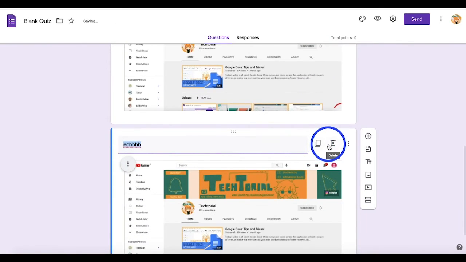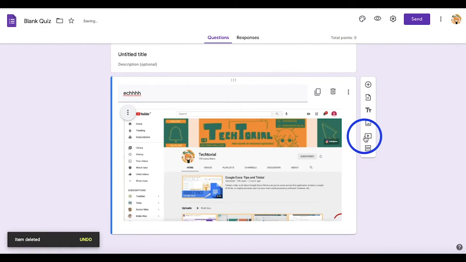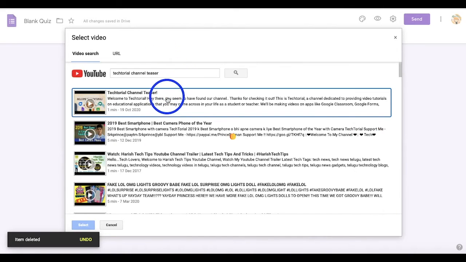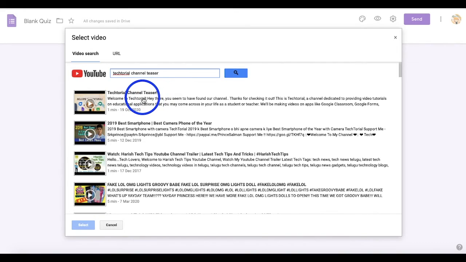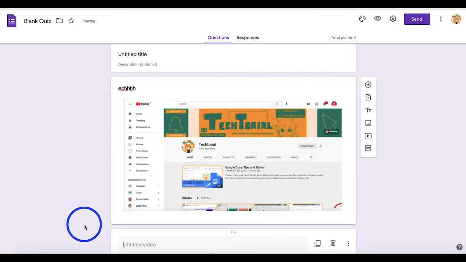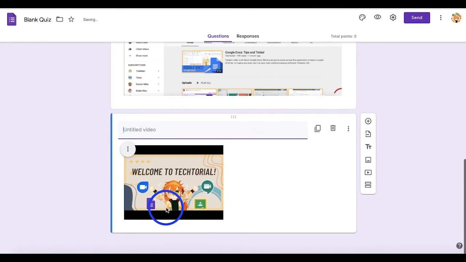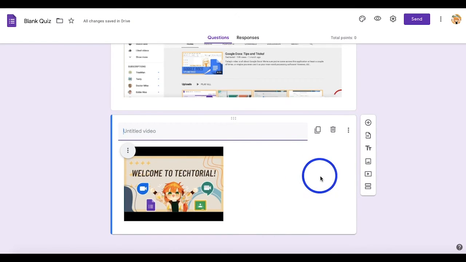Adding a video for better visualization or more explanation is also possible in Google Forms. You can do this by selecting the video icon and searching the video up on YouTube or inserting a YouTube link. Click the select button and tada! There's a video in your Google Form now.